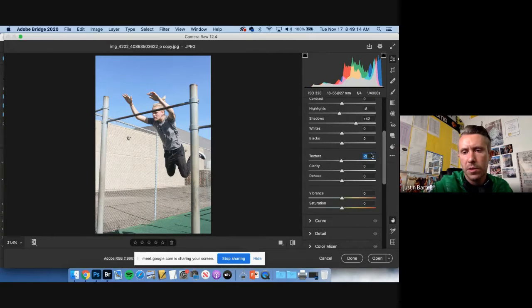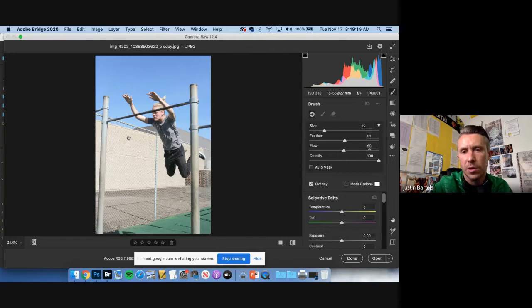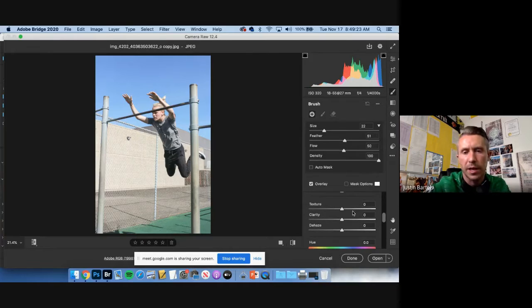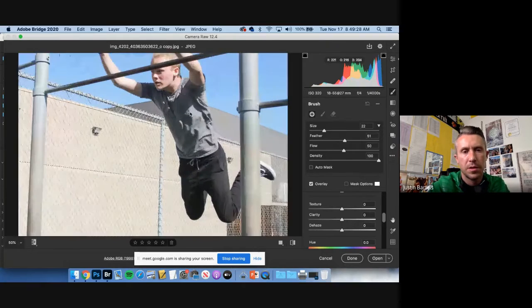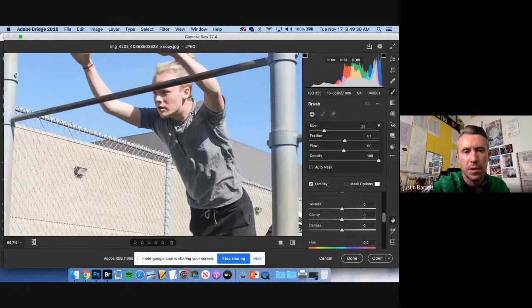If you want to be specific, you could use the adjustment brush and go down to the texture slider. So let's go into the brush. There we go. I'm just going to paint on him, and then if I turn up the texture over here, it's just going to go where I paint it. Whatever's the main part of your subject, or it could be the whole subject, you could bring up the texture just on your subject using an adjustment brush in Camera Raw.